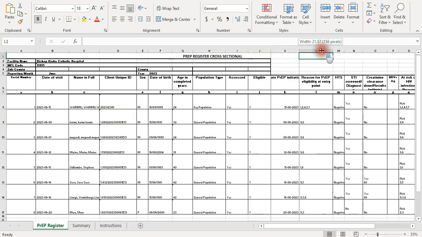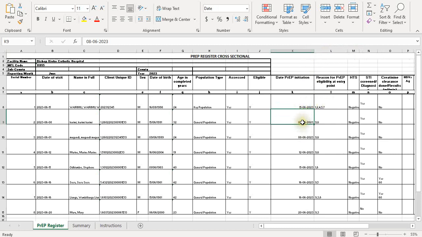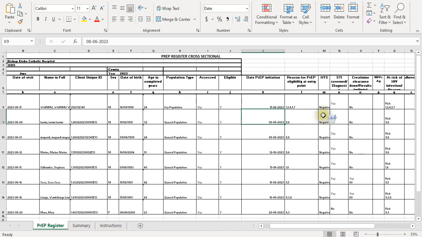This shows the date when the client was initiated. You can see we have 15th, 6th, and so on. We have 6th, 8th, 12th, 15th. So this is the date that the client was initiated. This is the HIV status.